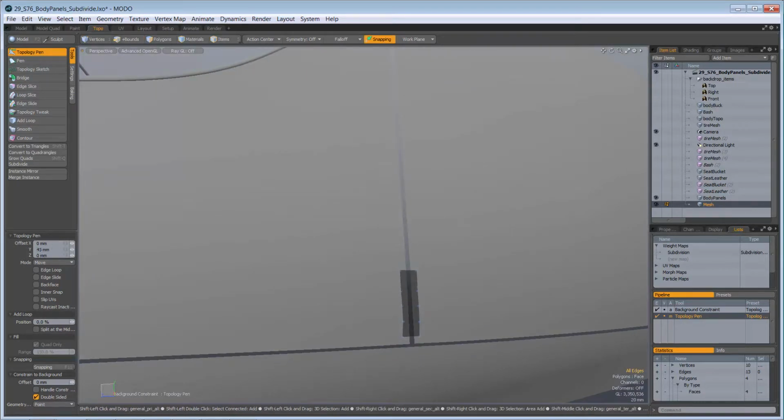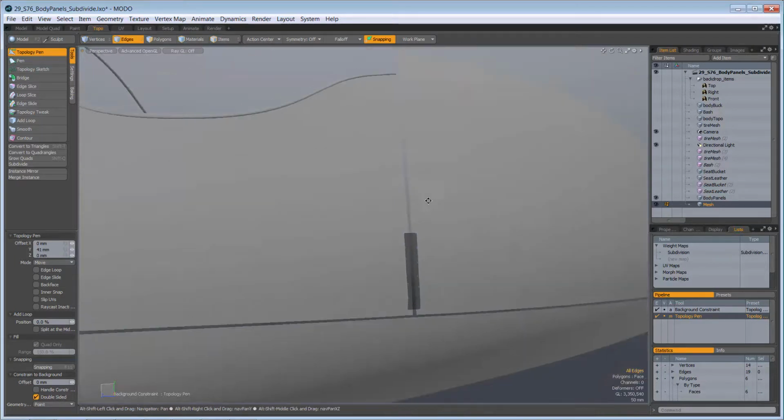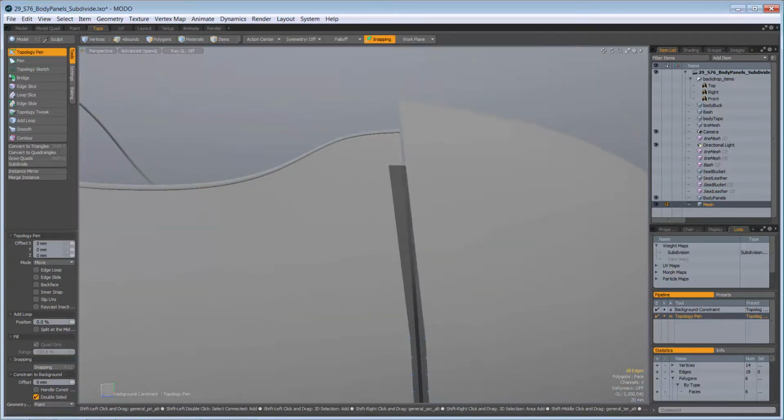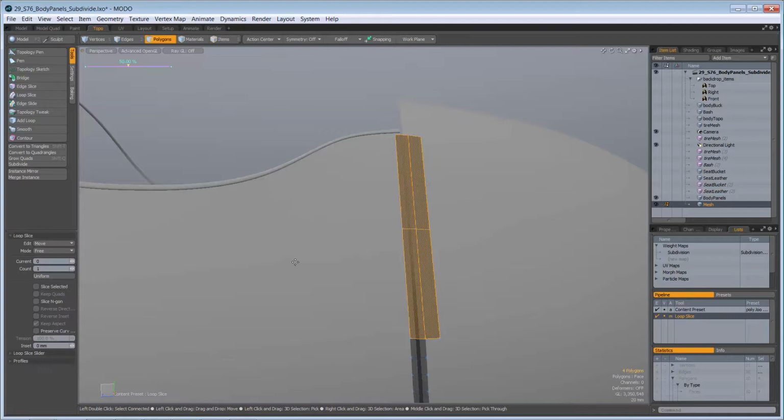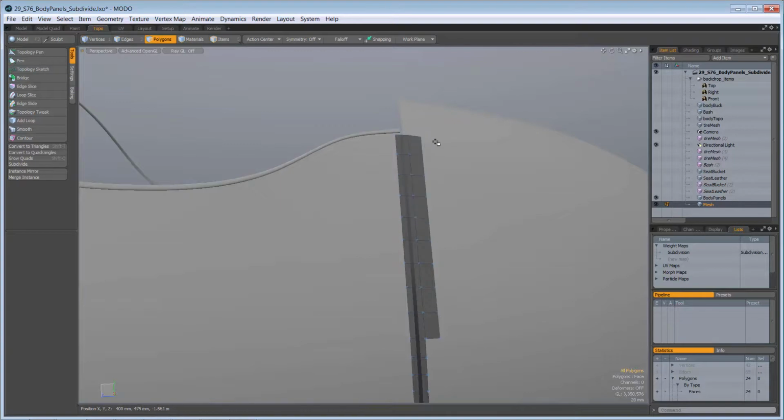And we can just move this stuff up here little by little. Or if I want to, a quick way would be to take this, move it all the way up. Shift drag this edge out. Select both of those and do a loop slice, say make 8 of them. That looks pretty good. Then I could select all of these.